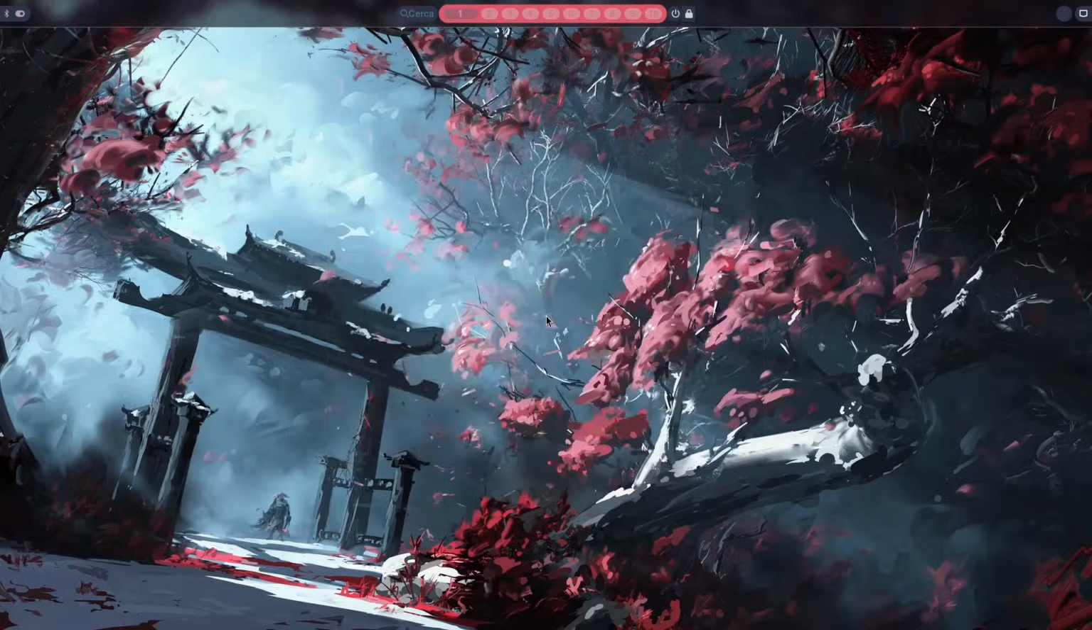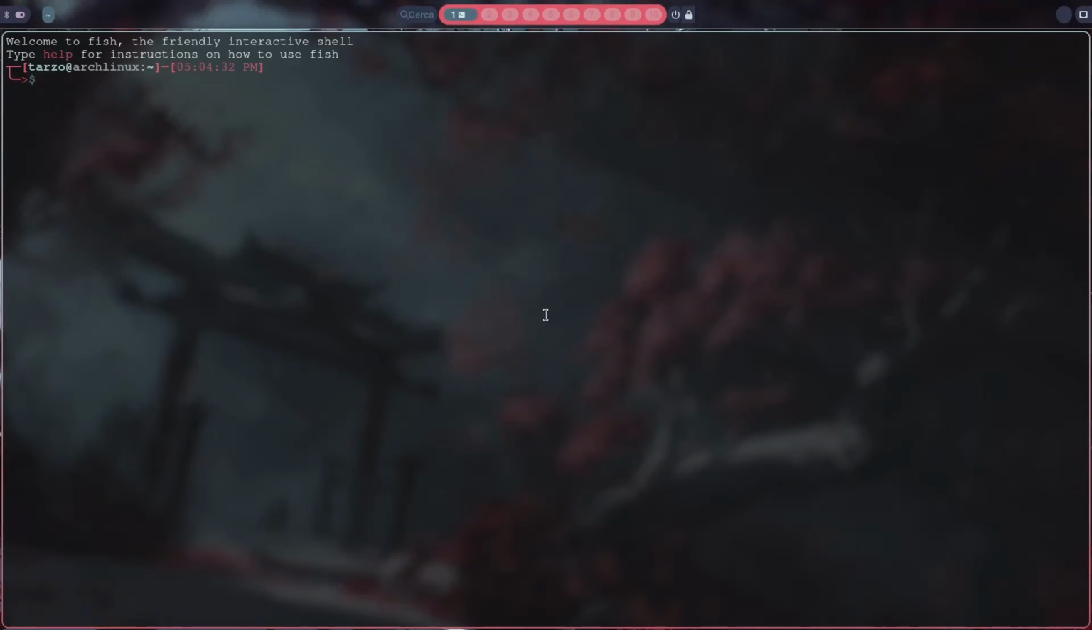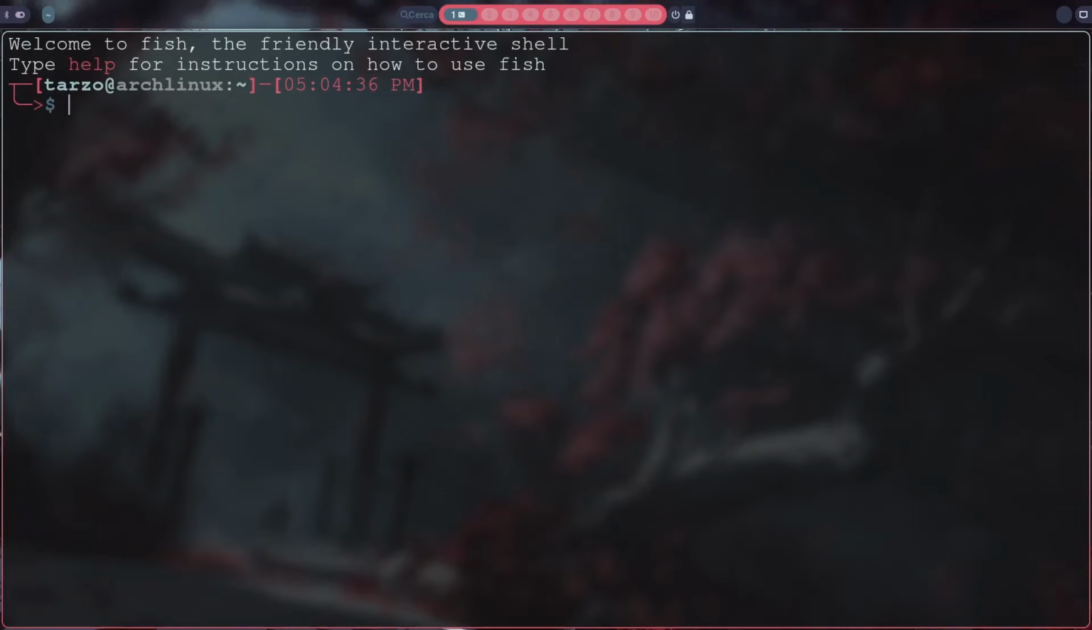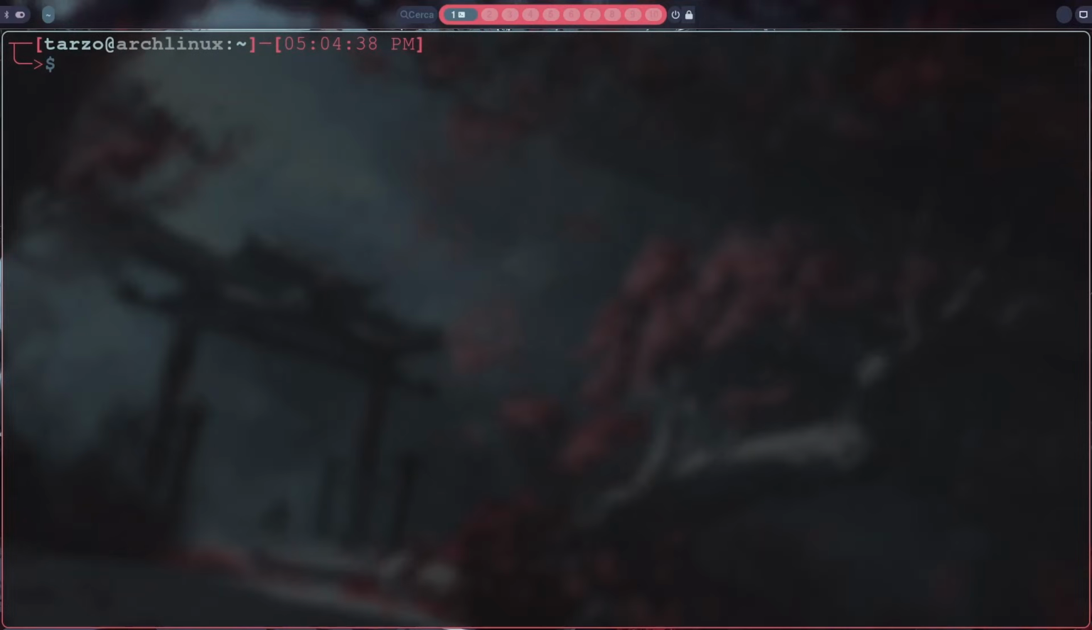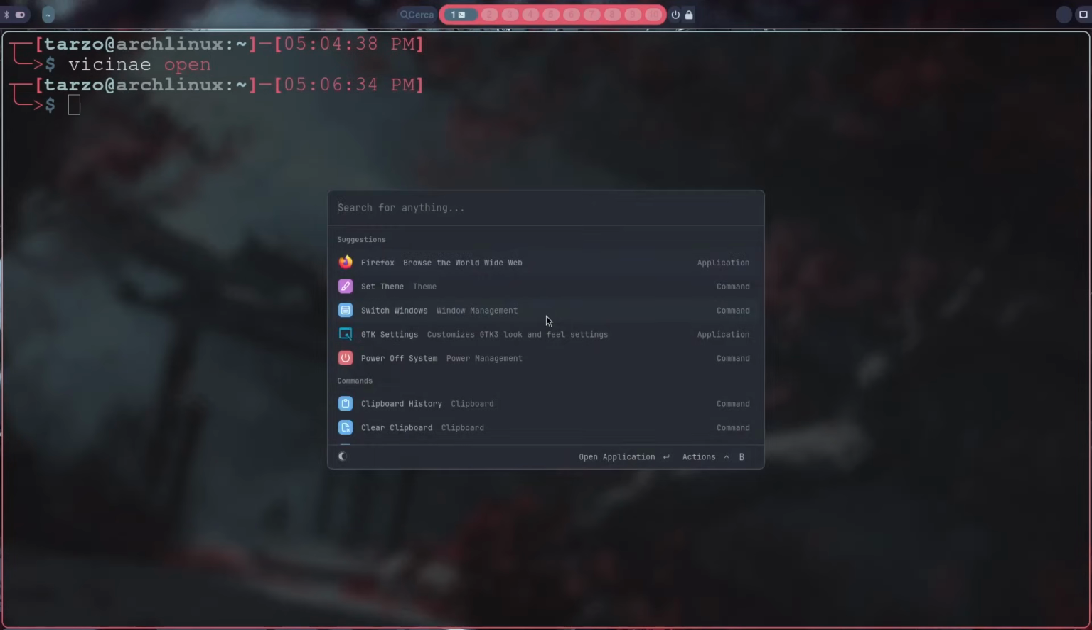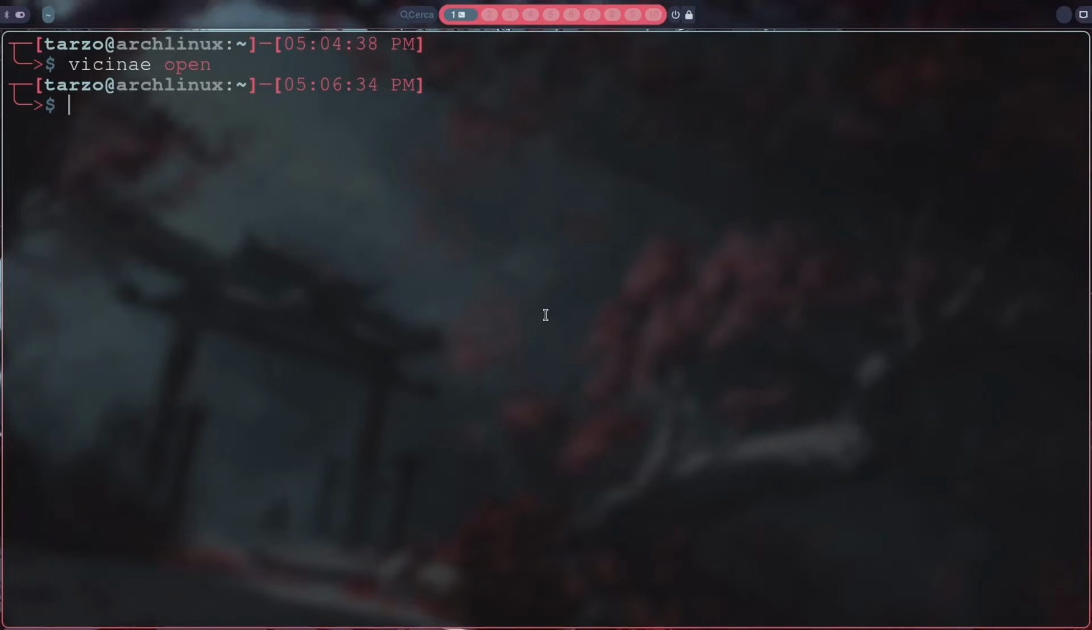Now, how am I opening this? What's the command to open this? For Rofi, like drun and stuff, it has that. But for Vicinae, you have to type vicinae open. So this is the command, and if you press that, it will open up Vicinae. And like I said, since the server is running, we can do it automatically.